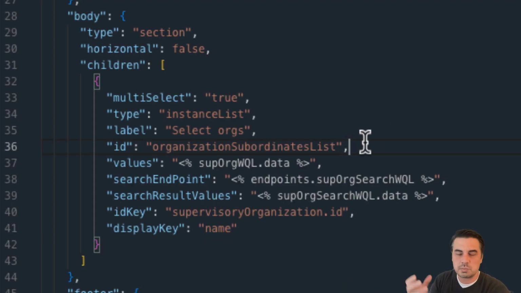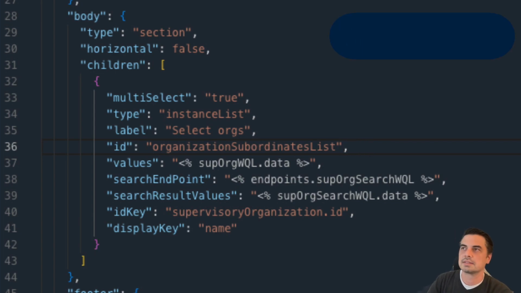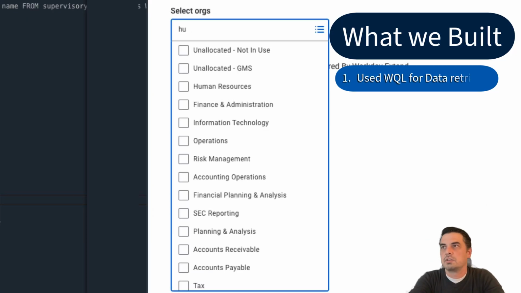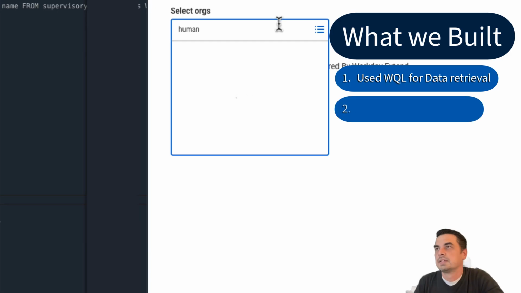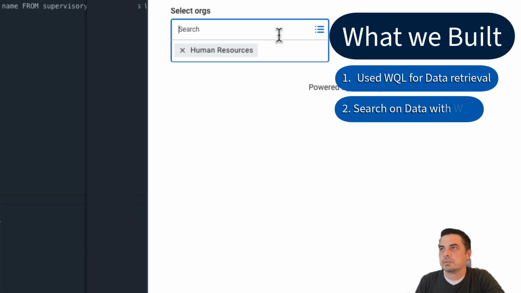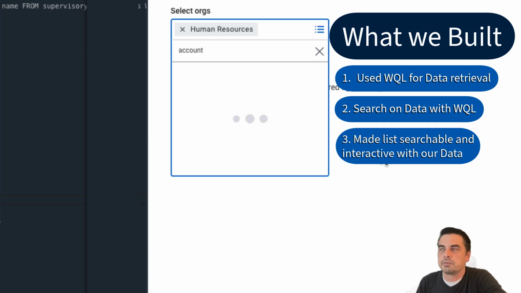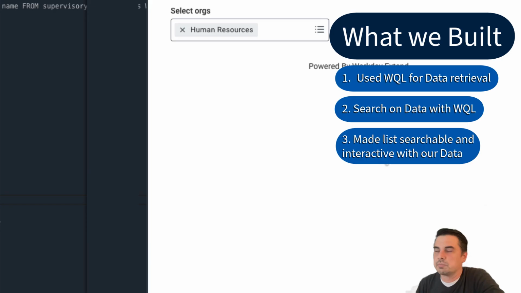And then once all those pieces are there and plugged in together, I have a fully functioning instance list that I am able to search on. So I can again search for human, and it pulls back human resources. I can search for account, and it can find accounts, operational, payable, receivable, and accounting. Wonderful. I can now search on my data set, I can pull my data set, and I can select multiple things from my data set.